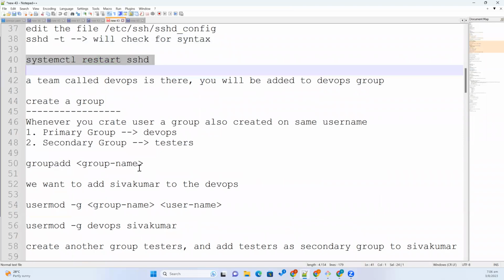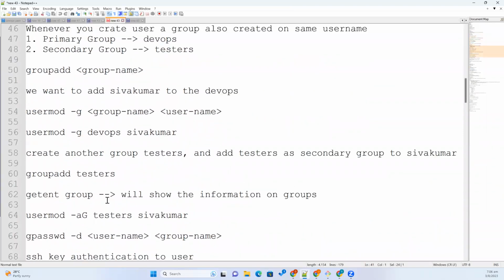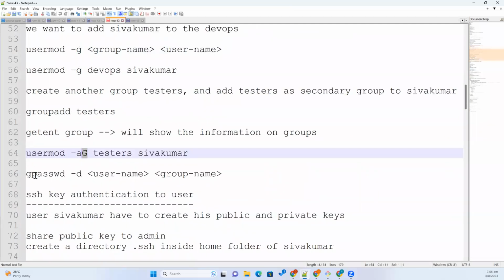Later we created a group and added the user to the group, as primary or secondary. If it is small g, it is primary. If it is capital G, it is secondary. And you can remove the user from the group using gpasswd -d for deletion.